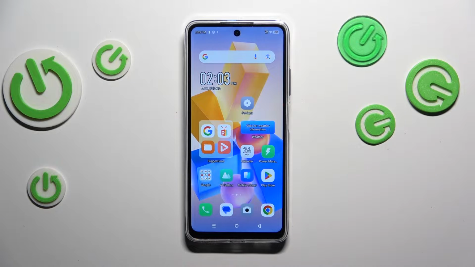Hi everyone, in front of me I've got INFINIX Hot 40i and let me share with you how to use secret codes on this device.